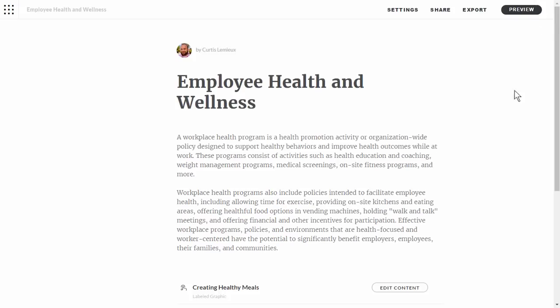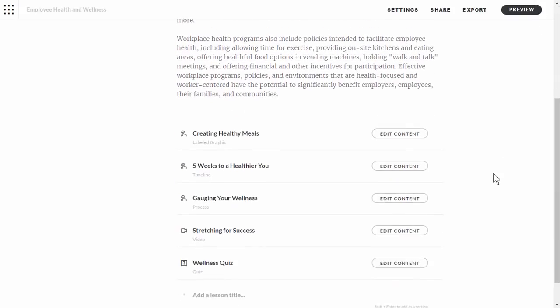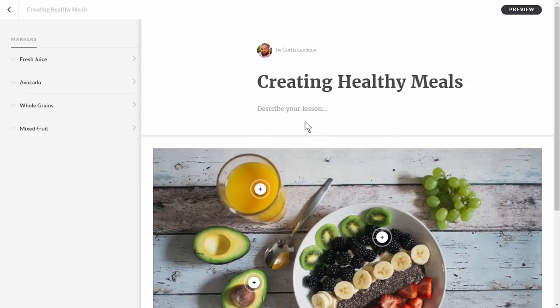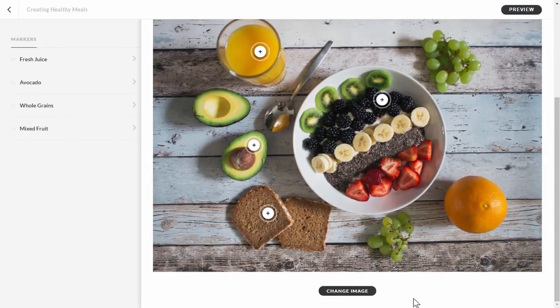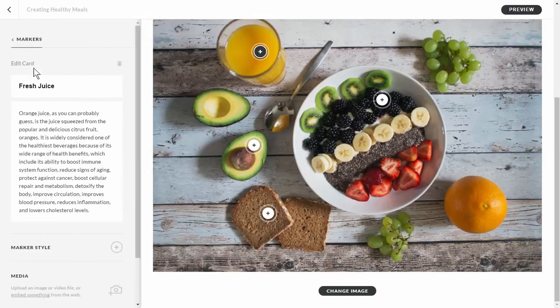So let's go ahead and edit a course. When you're working in a course, it's going to be made up of a series of lessons. So these are different ways to compile your content. So in this example, we have a labeled graphic lesson. Here we have a timeline lesson. If I want to edit it, I just click on edit. On the labeled graphic, for example, it's made up of an image with a marker. So if I scroll down here, I can change the image and add my own image. If I want to edit a marker, I just click on it and I can add my content here. It's all pretty straightforward, very easy and intuitive.